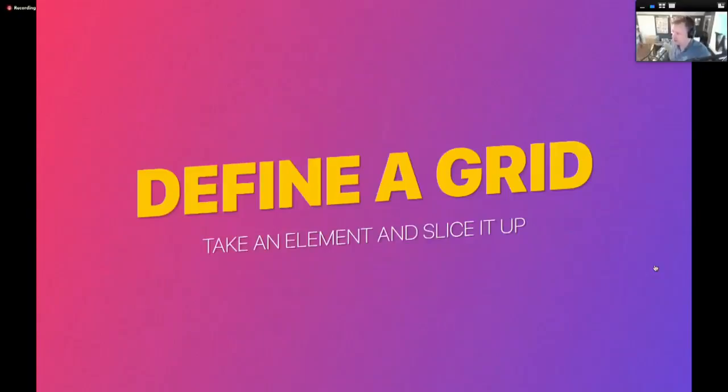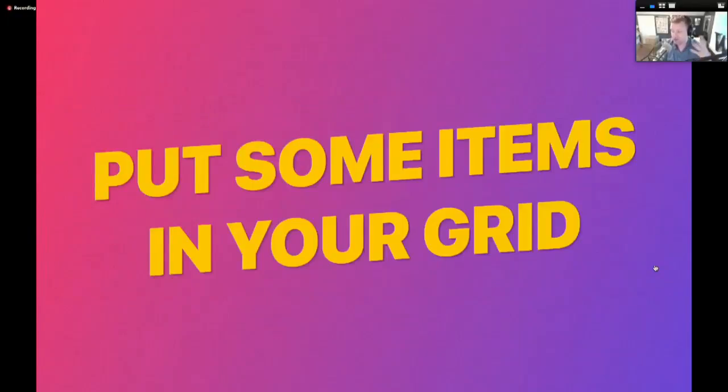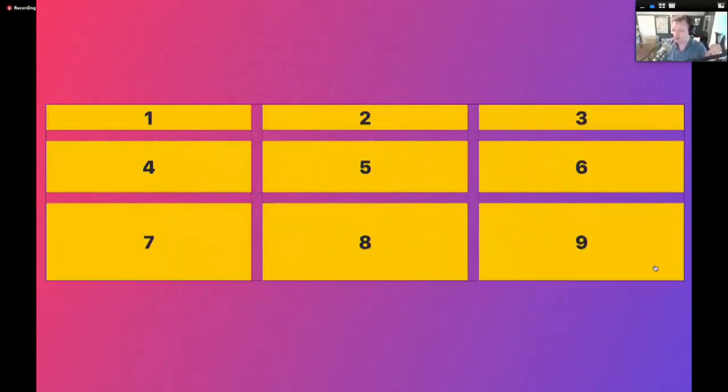So first thing you need to do is define a grid. You grab a div and you can slice it up into rows and into columns, and then you can also add in some grid gap. And then you go ahead and put some items inside of that grid that you have. So here I've just taken that 9 slotted grid, I've made 9 items, and they slot themselves inside of it.